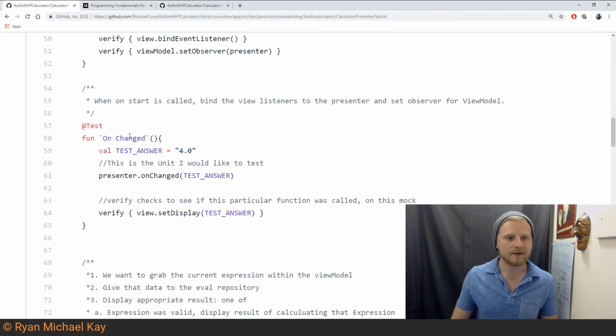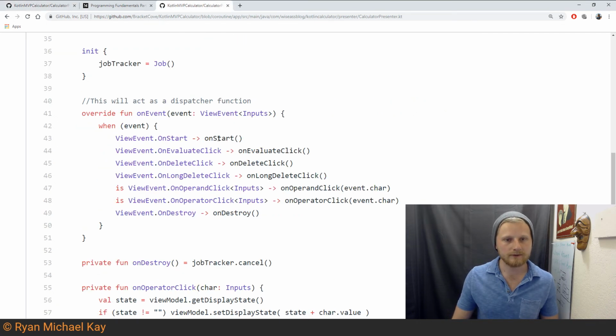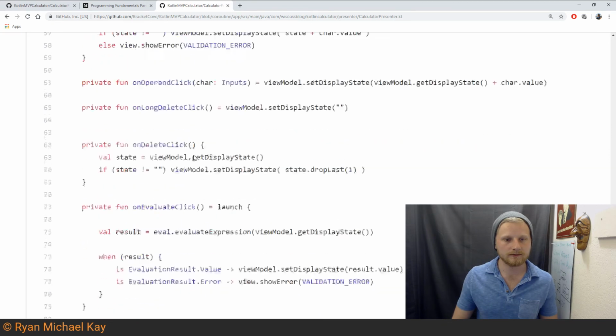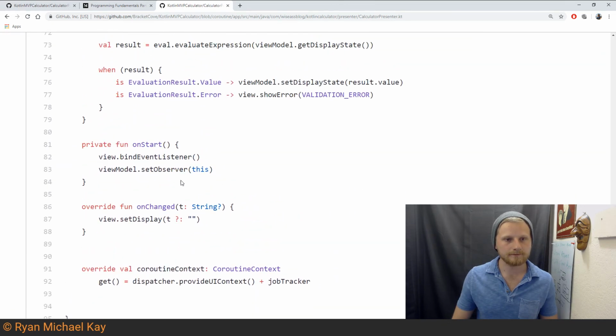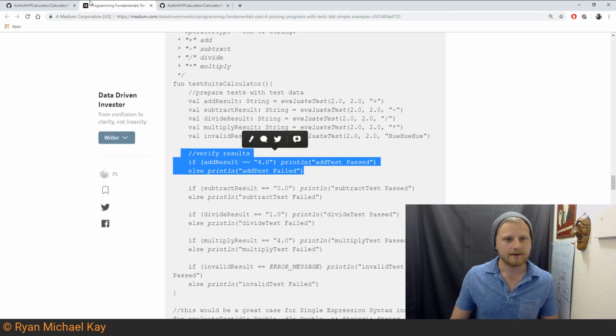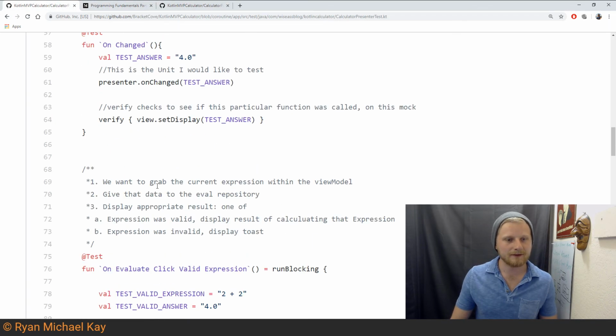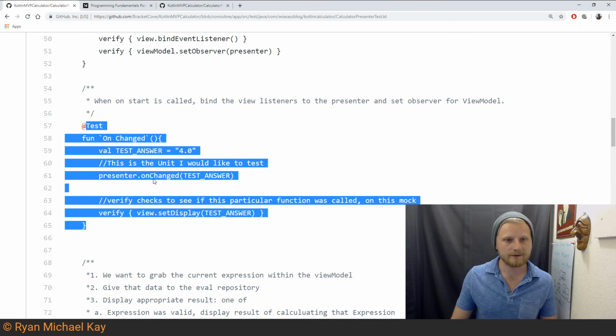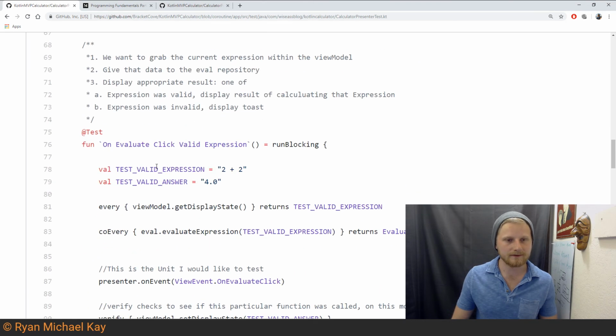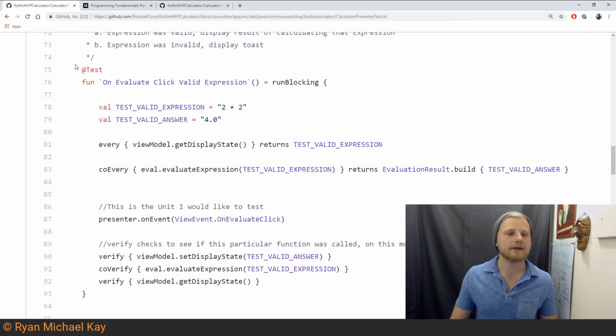Okay, so stupid name there on my part. So this is actually when onStart is called. So when onStart is called, we go to this onStart function, and typical Ryan, I picked the worst poorly named test to start with here. Let's actually look at this one.